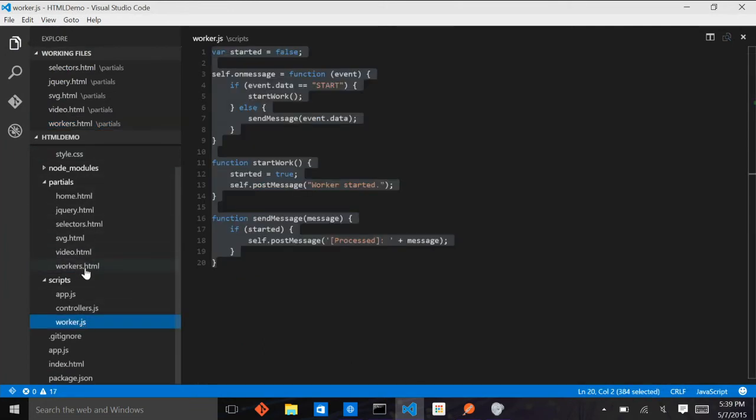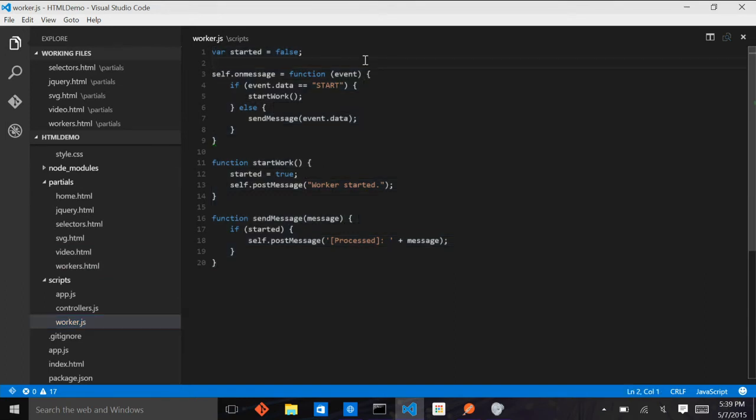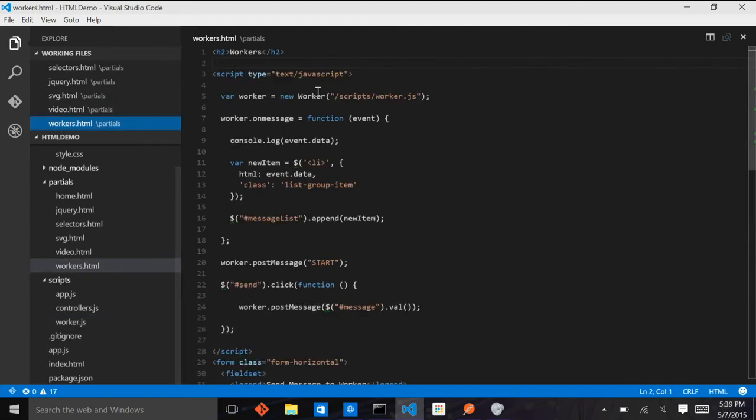So the first thing I'm going to show you is our actual worker file. Same thing. The only difference is when I echo a message back to you, I'm going to put processed in there so that you can see it's the echoed message. My client-side application is the same thing. I'm going to create a new worker using that worker JavaScript. Whenever I receive a message, I'm going to log it to my console. Then I'm going to create a new list item.